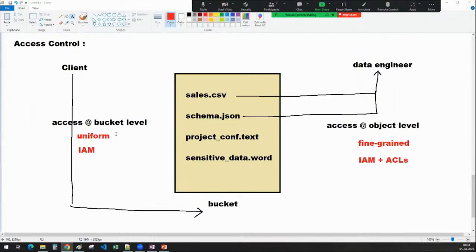If someone has uniform access, that means he cannot have fine-grained access. Yes, it means he has the entire bucket access, which means he can access all the fine-grained objects also. So with uniform, you can only achieve bucket level access, but with the help of fine-grained, you can achieve both uniform plus object level.